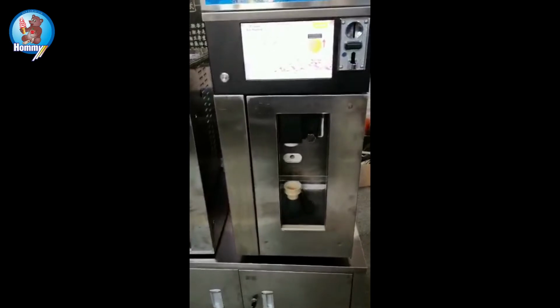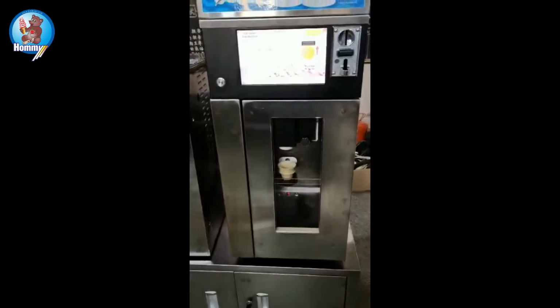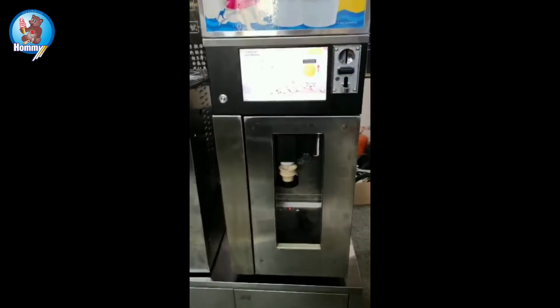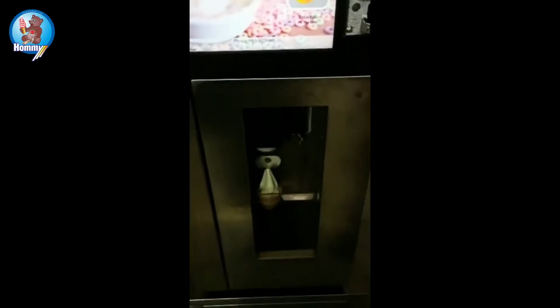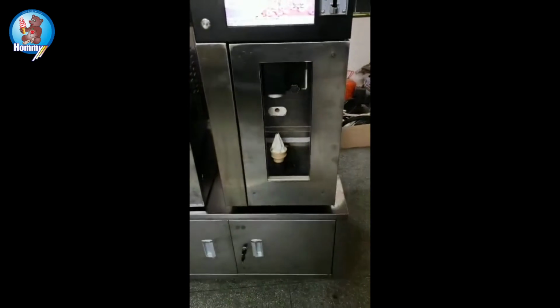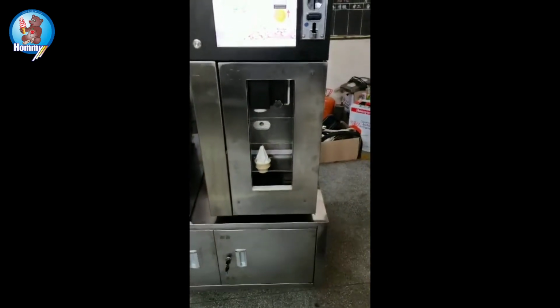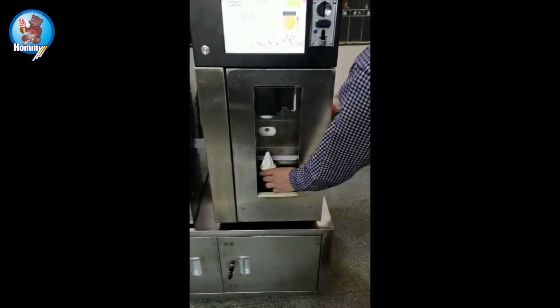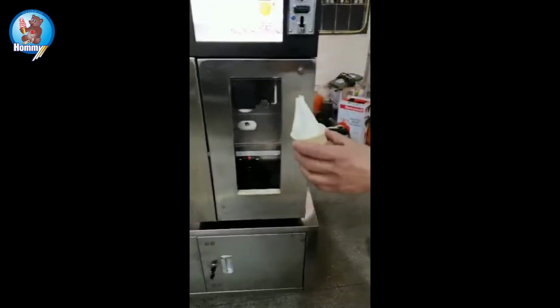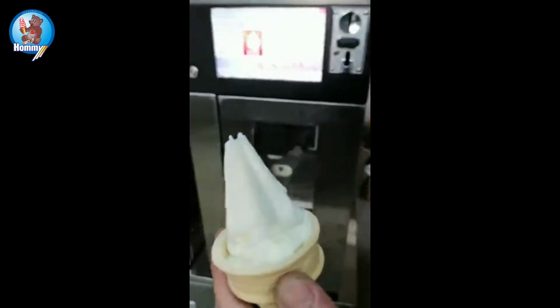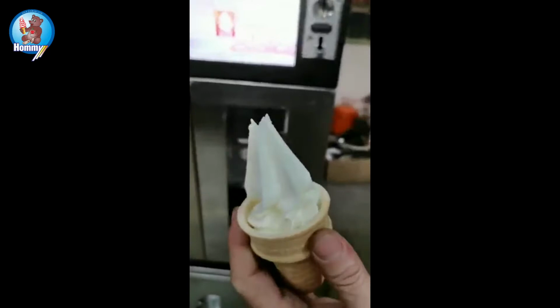He can take out ice cream. Here, ice cream is ready. Open the door. We take out ice cream. The ice cream quality is nice here.